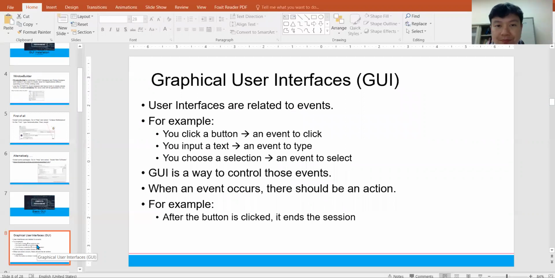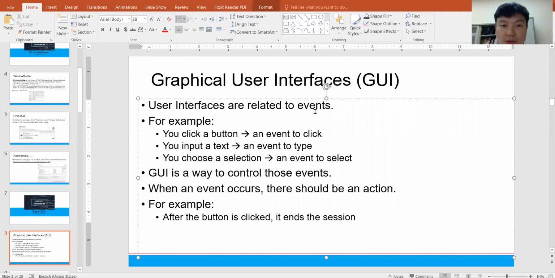What is GUI? We call it as GUI because it is the graphical user interfaces. So user interfaces are related to events. What is event? So for example, if you click, okay, so the click is one kind of event. Or if you type something, hello, so it is also an event to type.